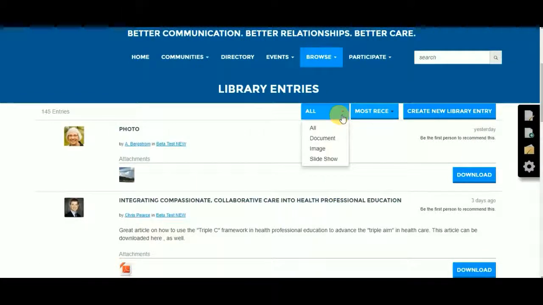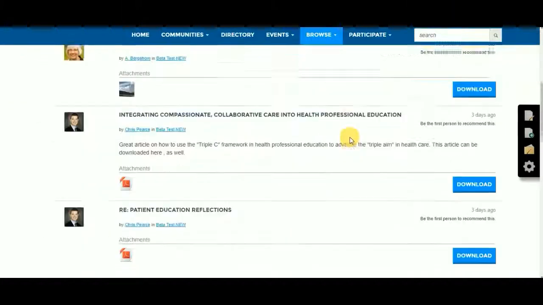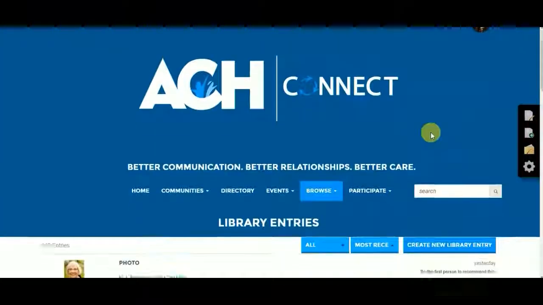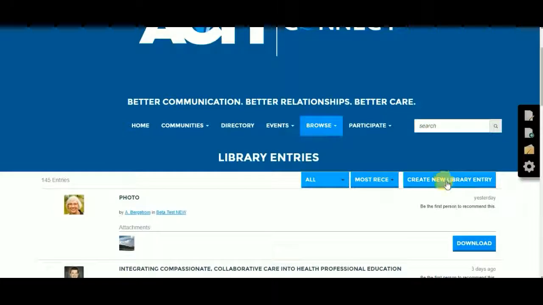You'll see the options at the top allow you to search for all types of files, documents, images, or even slideshows. You can also sort all of the files based on different criteria. You can browse existing library entries as well as download them. And finally, you can create a new library entry yourself.